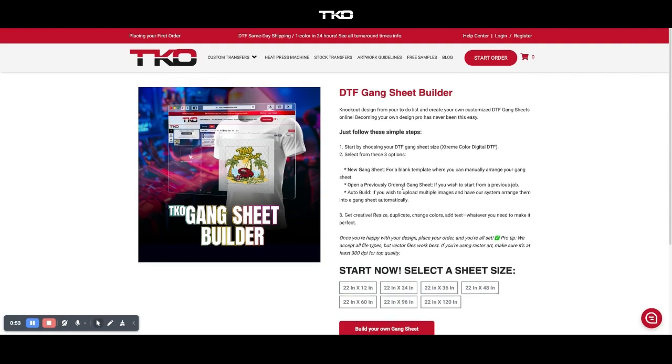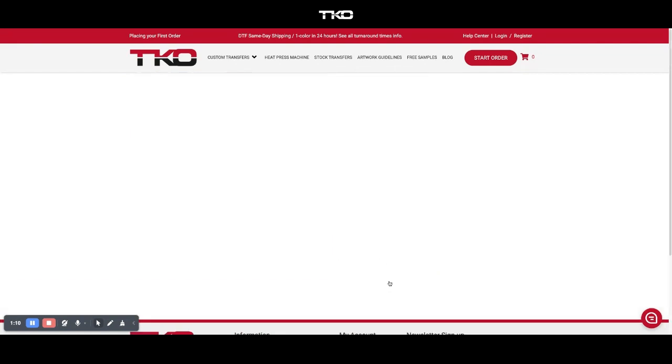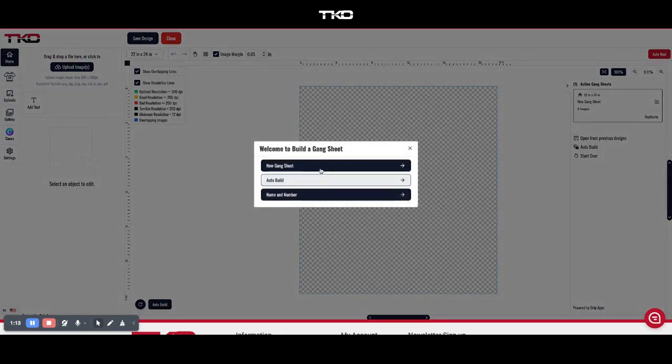All right, so let's start by selecting a sheet size. The smaller the size, the smaller the order, of course. So if you've got a real big order, you'll probably be choosing a larger sheet here. For the sake of the tutorial, we'll start with a 22 by 24. I'm gonna click on that and then click Build Your Own Gang Sheet. All right, this is gonna be a new gang sheet, so we're gonna click New Gang Sheet.